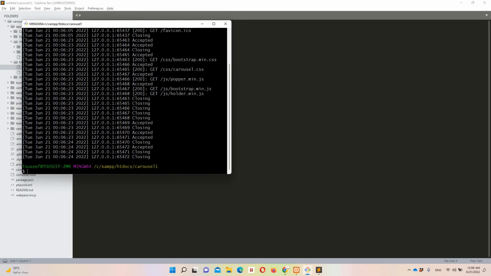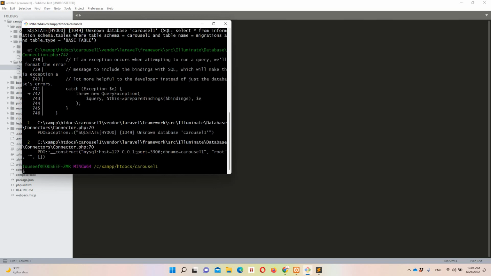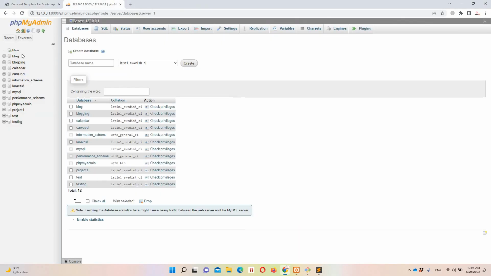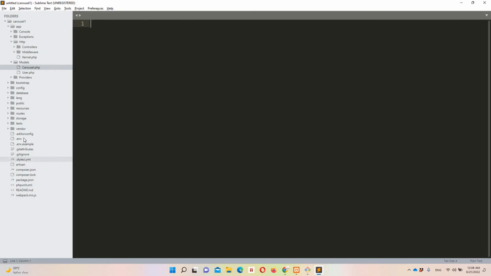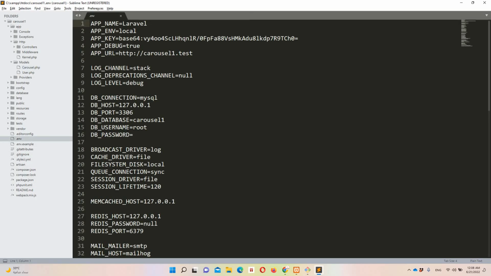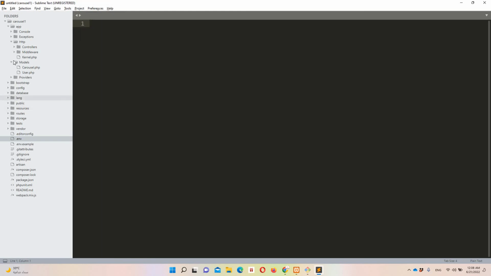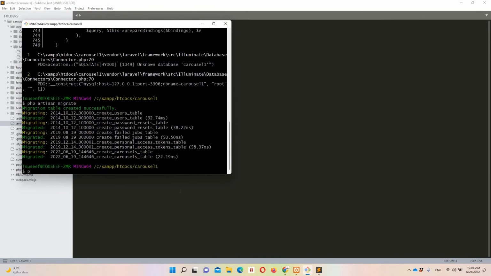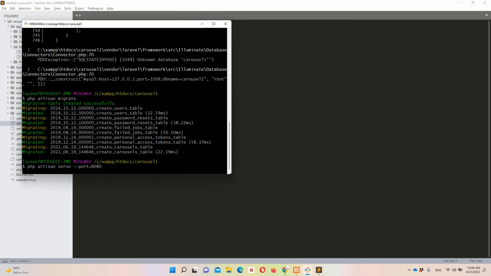So let's stop the project, php artisan migrate. Okay, so we don't have a database in place, so for that let's move to phpMyAdmin and create a new database. Let me assign a name, carousel1, because that's what our project name is. Let me show you in the env file. See, that's why. Okay guys, now we can simply run our migration. Let me do that again. Okay, now it's done. We can simply run our project.